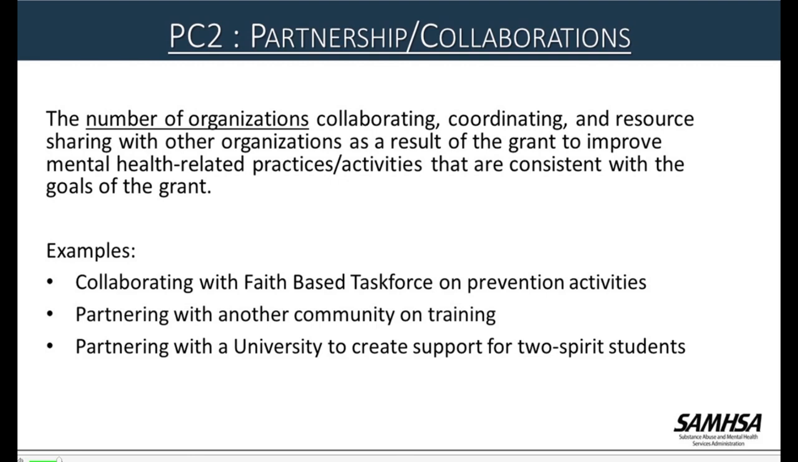Second indicator is partnerships and collaboration. This is the number of organizations collaborating, coordinating, and resource sharing with other organizations as a result of the grant to improve mental health-related practices, activities that are consistent with the goals of the grant. When we think about partnerships, we think about partnerships on various levels. So we're looking at partnerships within the community, local, county, statewide partnerships, and beyond.